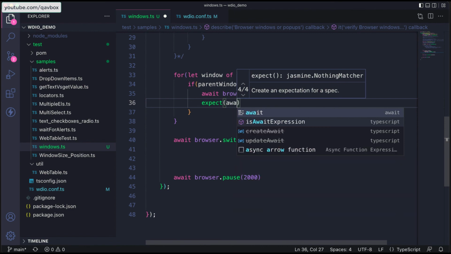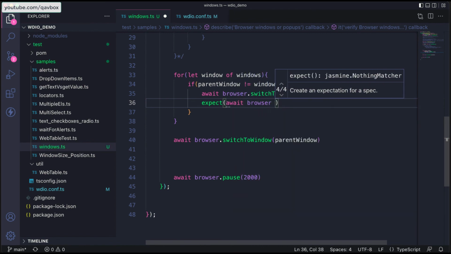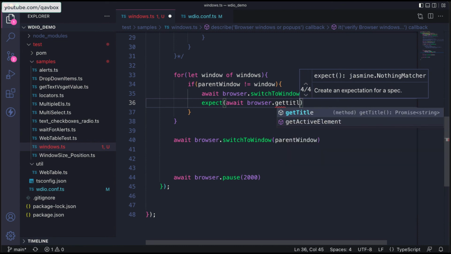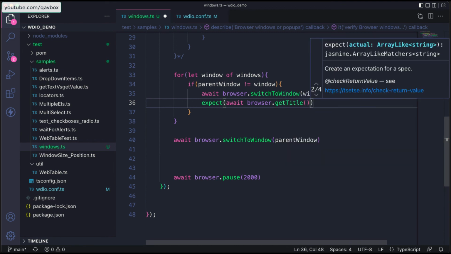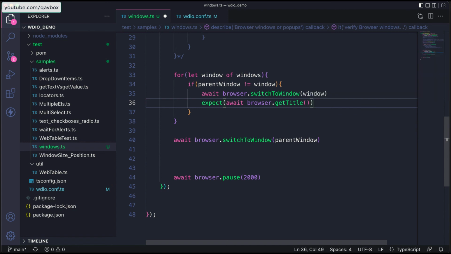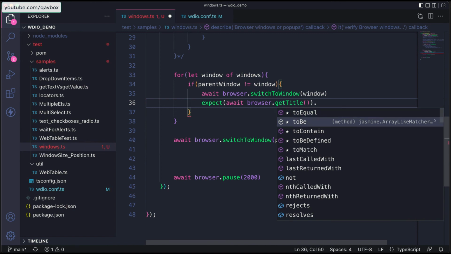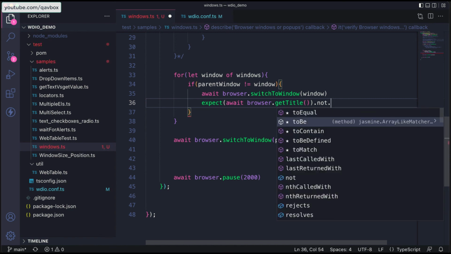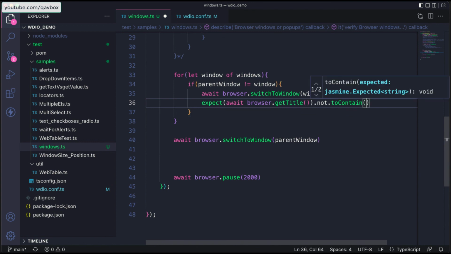Expect, await. See, the whole intention of our work is to make sure of the testing or the verification. So not always do you need to write the business flow. You need to write more and more expect statements. So browser dot get title, and here I'll put it like this, dot not to contain, let's say QA box. Okay, I'm doing it like this.